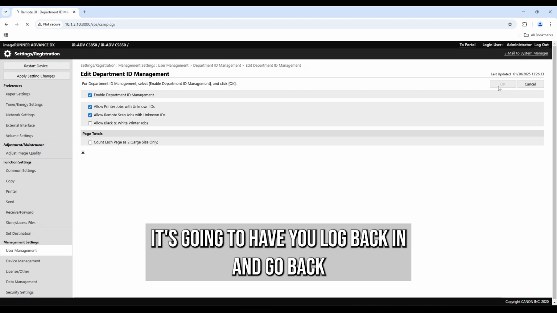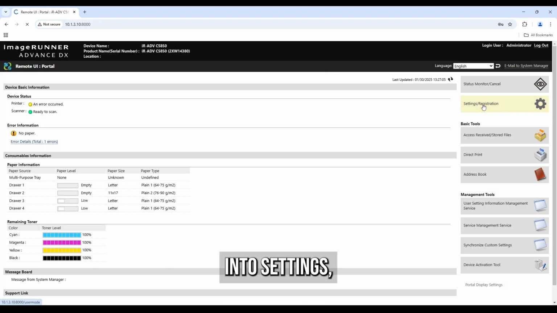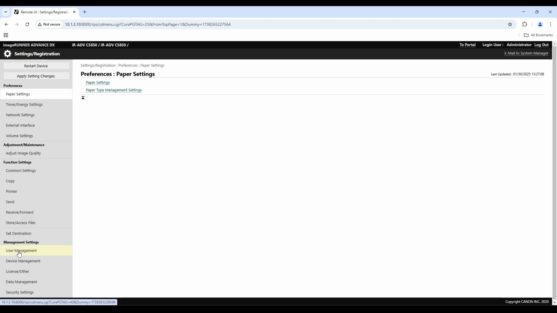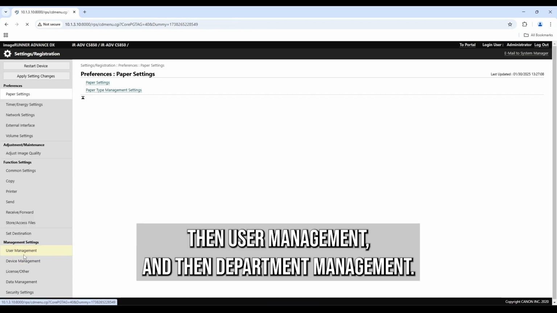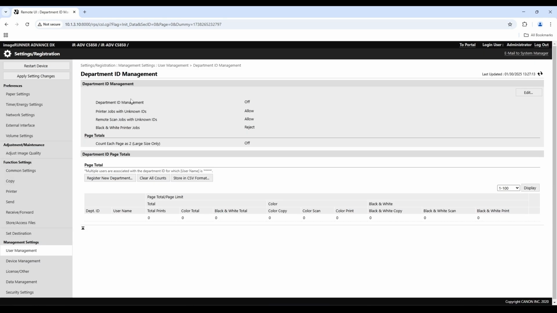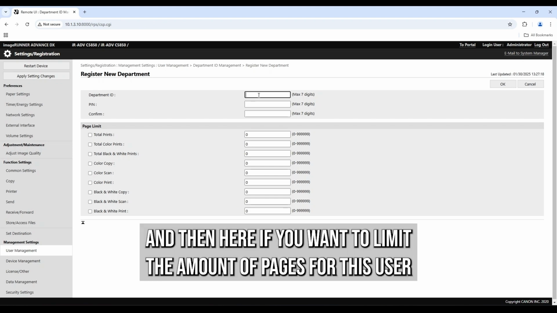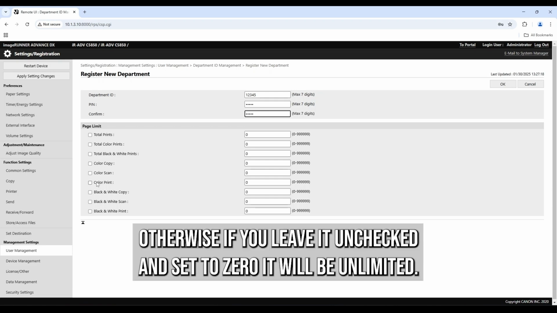It's going to have you log back in and go back into settings, then user management, and then department management. And here you're going to hit register new department. Go ahead and give it an ID number, and then a PIN number. And then here, if you want to limit the amount of pages for this user, you can do that here. Otherwise, if you leave it unchecked and set to 0, it will be unlimited.